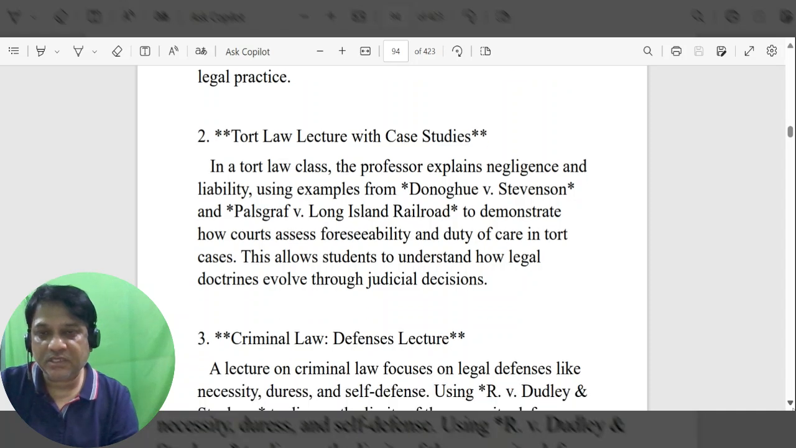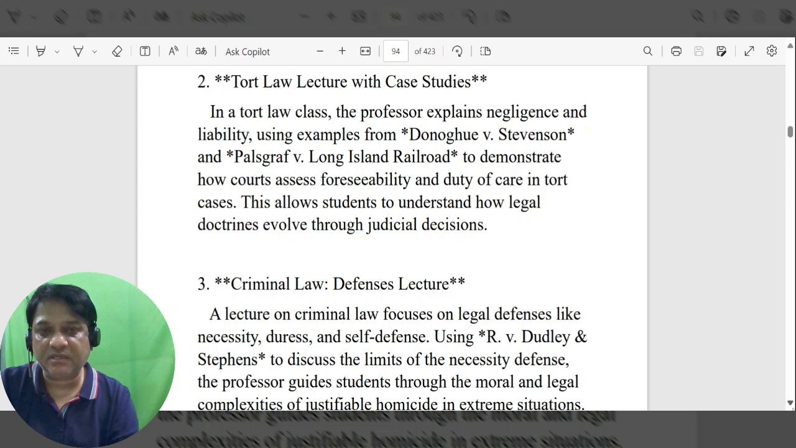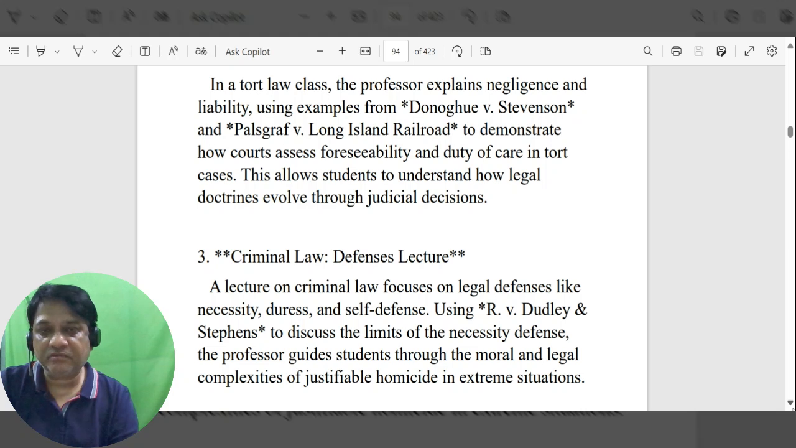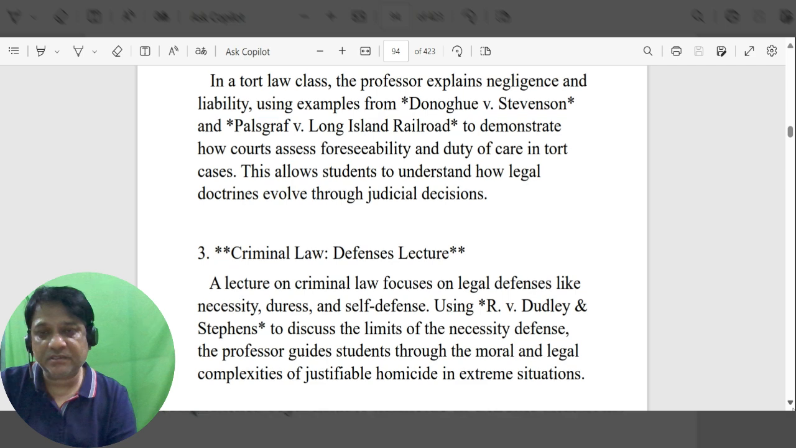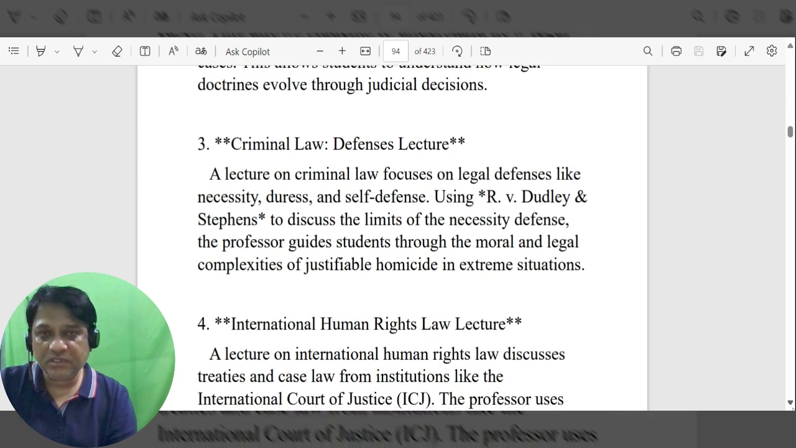Tort law lecture with case studies. In a tort law class, the professor explains negligence and liability using examples from Donoghue versus Stevenson and Palsgraf versus Long Island Railroad to demonstrate foreseeability and duty of care in tort cases. This allows students to understand how legal doctrines evolve through judicial decisions.